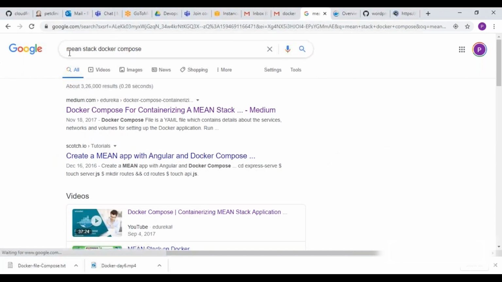So MEAN stack application stands for MongoDB, Express.js, Angular, and Node.js. So that is the meaning of MEAN stack. Like LAMP stack is there: Linux, Apache, MySQL, and PHP. These are called full stack applications.